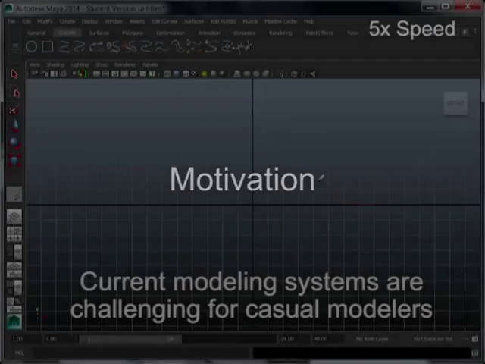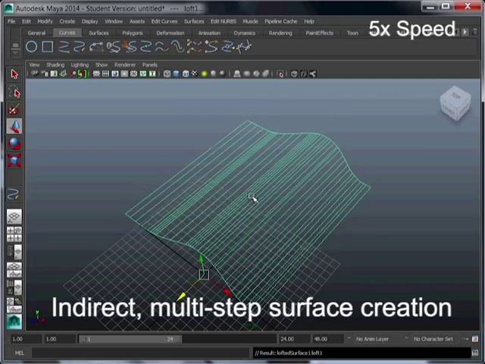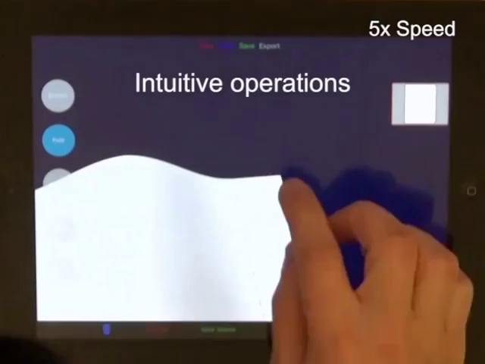Traditional 3D modeling systems are desktop-based and limited to single-input interfaces. Though powerful, they're very difficult to learn for a person with little or no prior modeling experience. As an alternative, we present Paper3D, a new system inspired by paper crafting and designed from the ground up for a multi-touch interface, specifically an iPad.